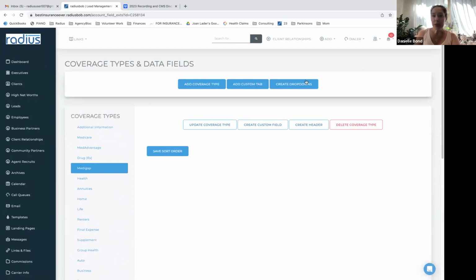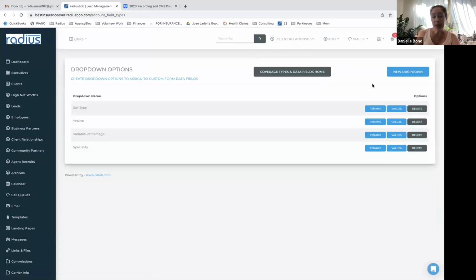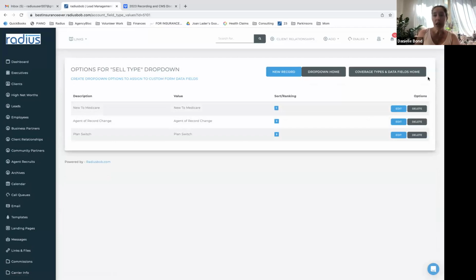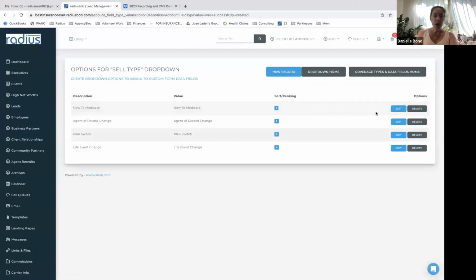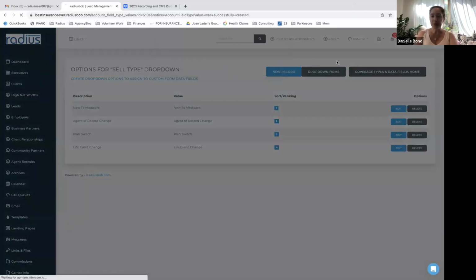Then let's talk about dropdowns. So we can create as many custom dropdowns as we want. So here I've got some options already. So cell type. If I wanted to add in another value, I would just click in values and then hit new record. So right now I've got new to Medicare plan change, agent of record change. I don't think that there are any others, but let's pretend that there is one. Life event change. I doubt that that's a reason to give a different price, but for that example, so there you have that. So let me delete that because that makes no sense.